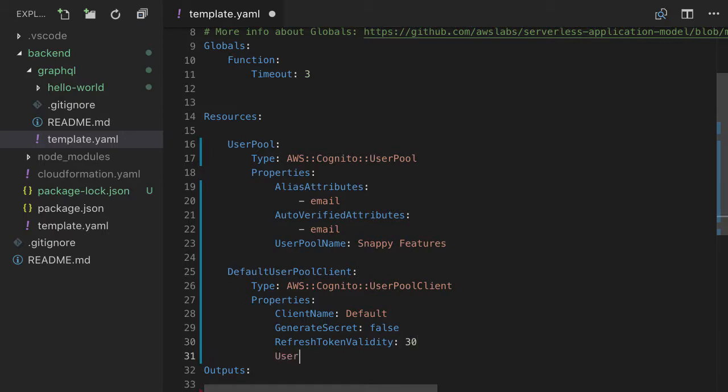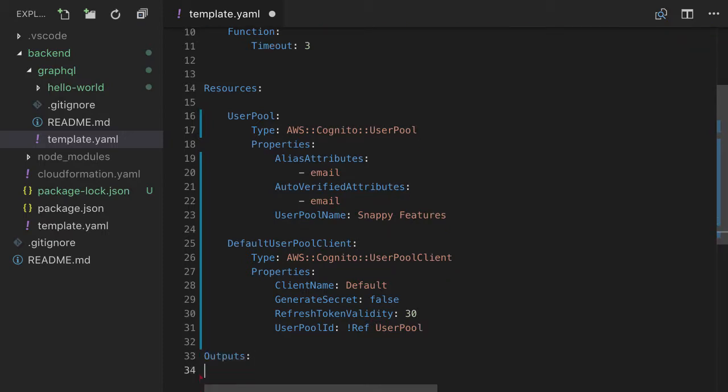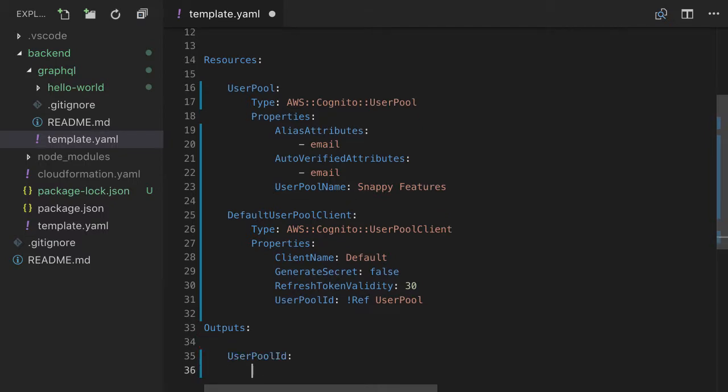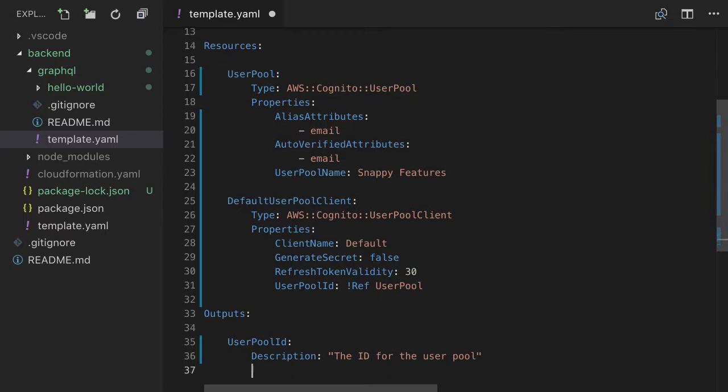Finally, I'll set the user pool ID using the CloudFormation ref function with the user pool. I know I'm going to need the user pool ID in other projects, so I'll export that now by adding a user pool ID to the outputs. I'll set the description to the ID for the user pool so that somebody looking at the outputs from the stack can understand what it is for. I'll then set the value using the CloudFormation ref function with the user pool.